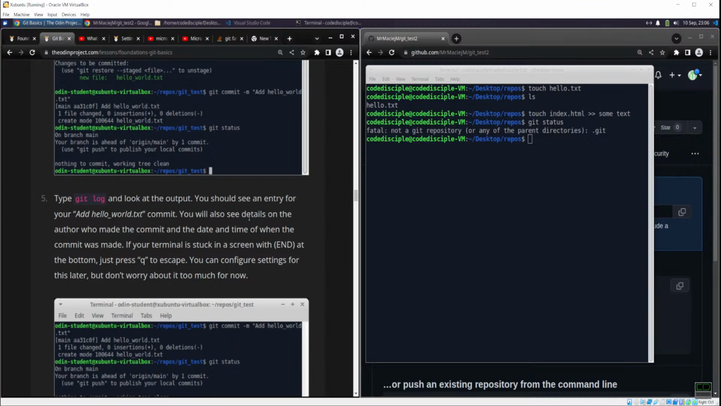You will also see details on the author who made the commit and the date and time of when the commit was made. So, in other words, you leave a trace. If your terminal is stuck in a screen at the bottom, just press Q to escape. You can configure settings for this later, but don't worry about it too much for now.